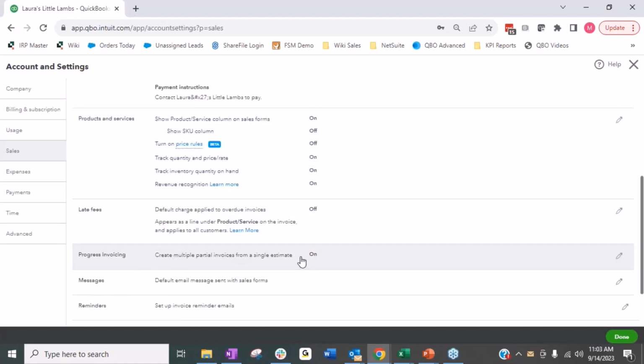And then we have progress invoicing. This doesn't need to be turned on necessarily for what we're doing, but anytime we're doing anything with estimates, it can be that one estimate turns into one invoice, but a lot of times estimates turn into multiple invoices. So having progress invoicing enabled is a big part of that.